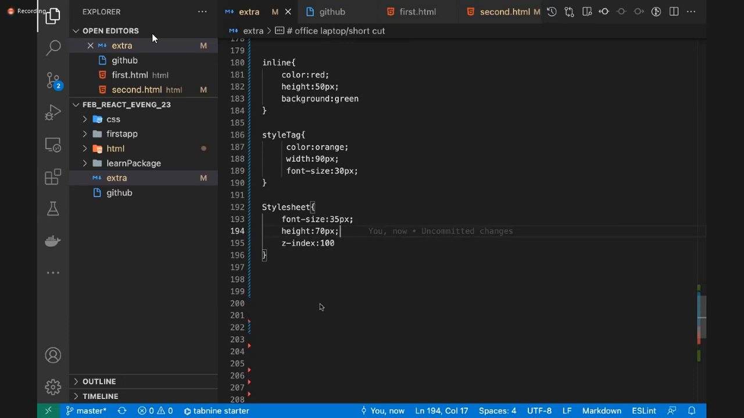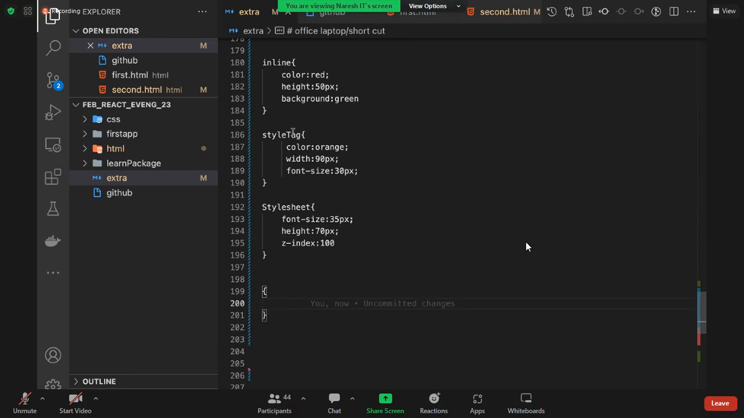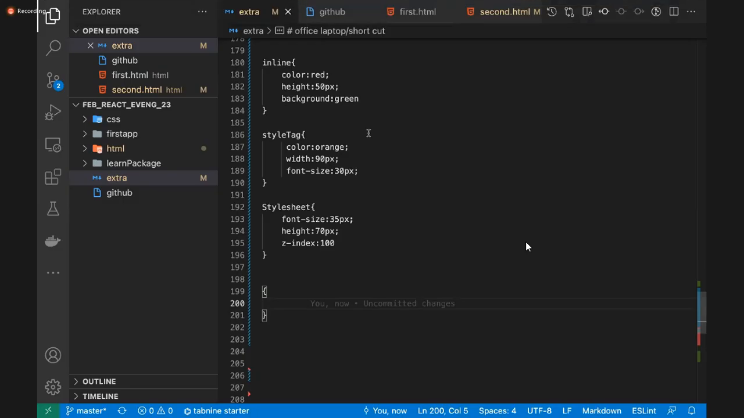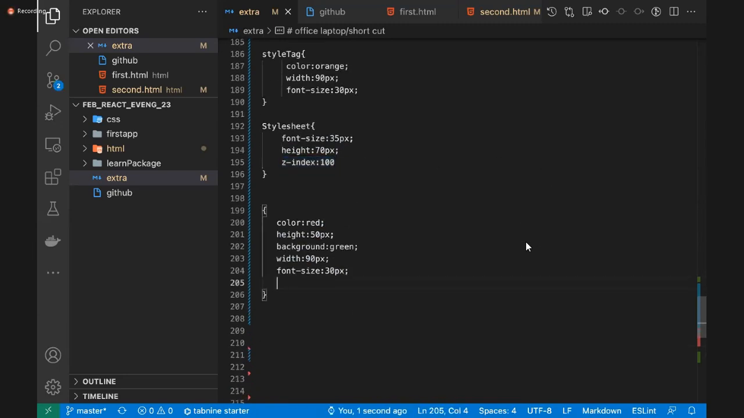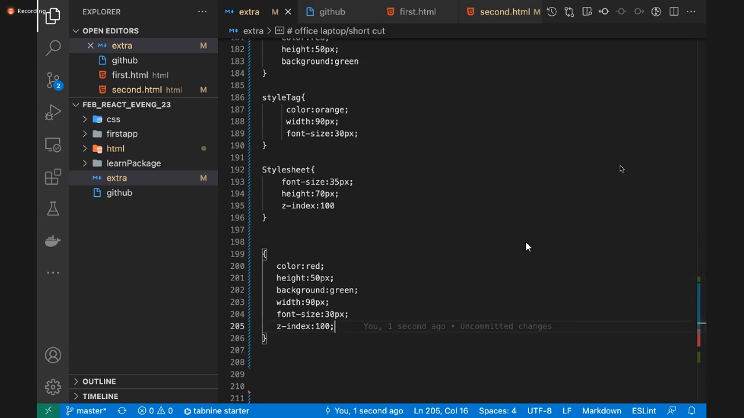Now, those who are saying inline, you guys are partially correct. I'd say 10% correct. You know one thing, guys, if you give all three ways to one particular tag, what all will be applied? All properties of inline will be applied. Then from the style tag, width and font size, and from the style sheet, Z index. Guys, these 6 properties will be applied to the particular tag.